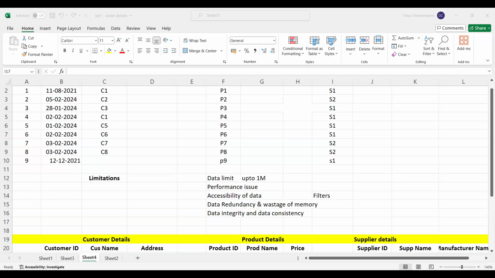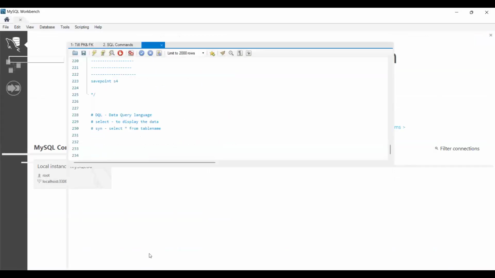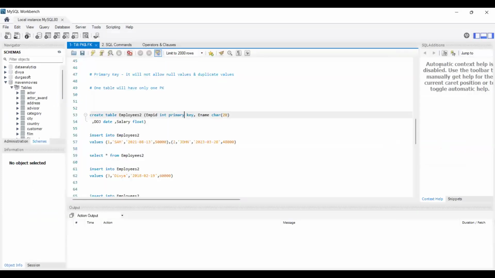All right. Let me open MySQL. Once our demo classes are done, I will show you the installation process of MySQL. Whenever I open MySQL, this will be my first page. We need to click on this local instance, and this is the user interface of MySQL.